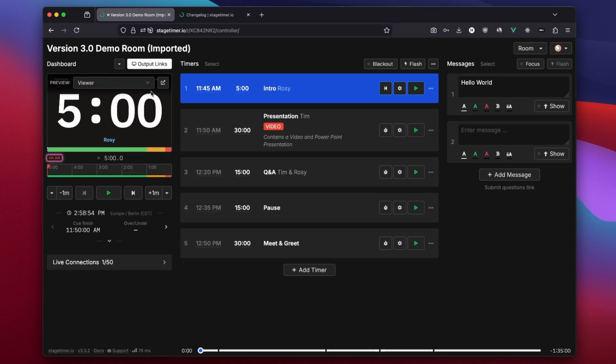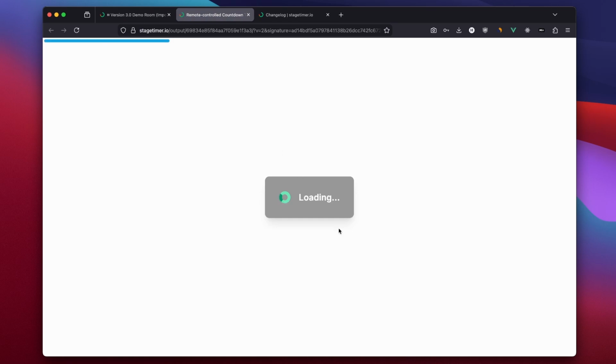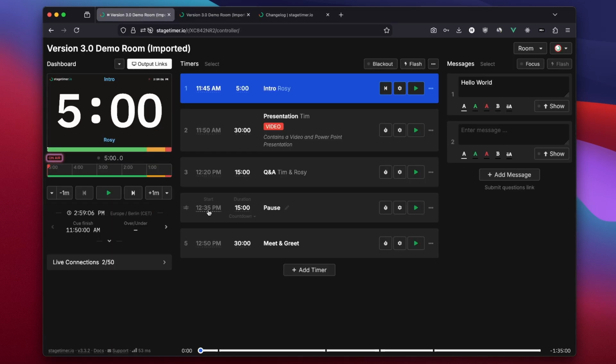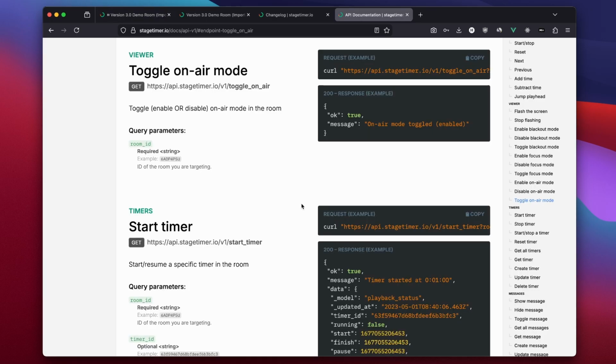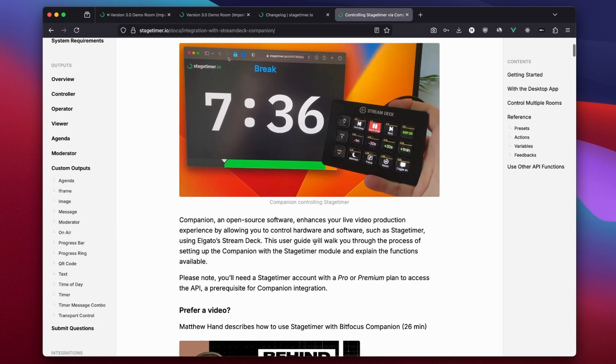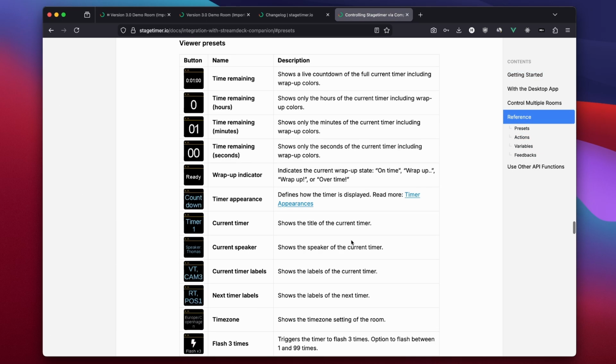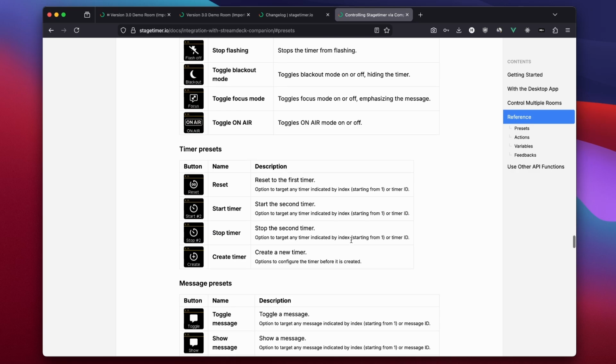If I click it, you will see the little red dot coming up. And if I open this in a bigger screen, it's a bit more visible here on the top right. And we can toggle it off, and you can completely ignore it if you don't need this feature. It is also available in the API where you can toggle the on-air indicator with this endpoint, as well as the Stream Deck, which now has a preset and button for the on-air indicator toggle.